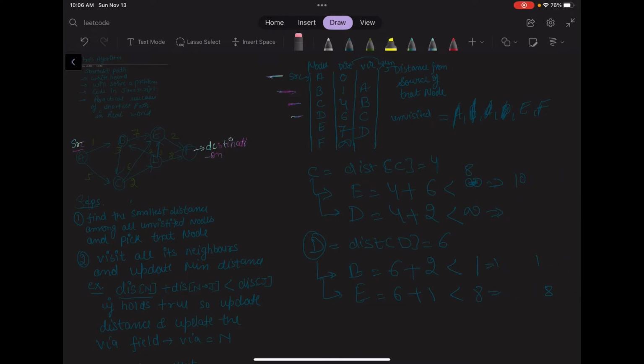If you see, we just keep repeating these steps. Let's quickly do it for E. Now the smallest node is E. Distance of E is 7. E has only one outgoing neighbor, that is F.